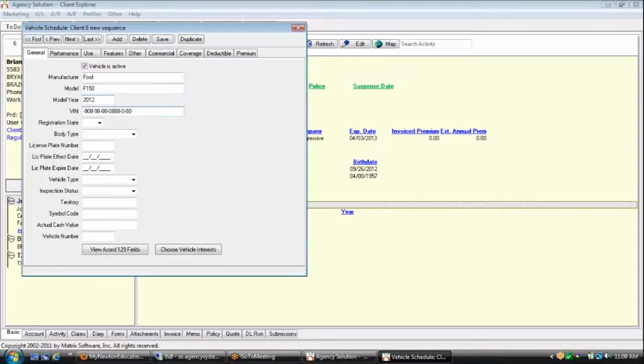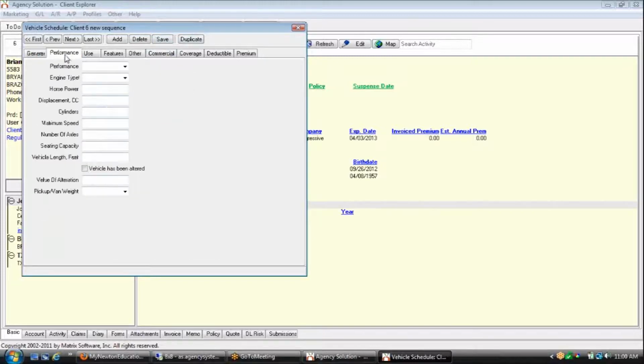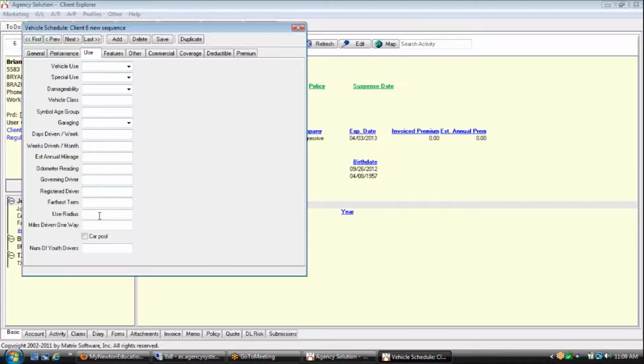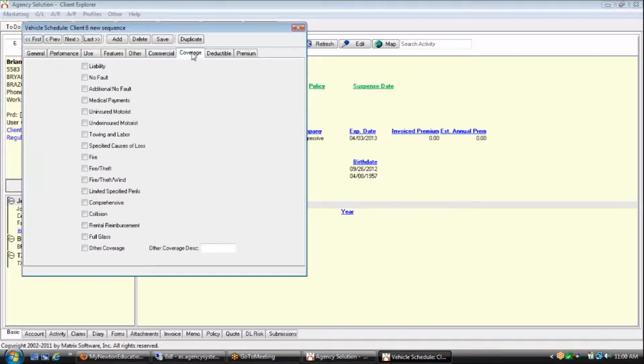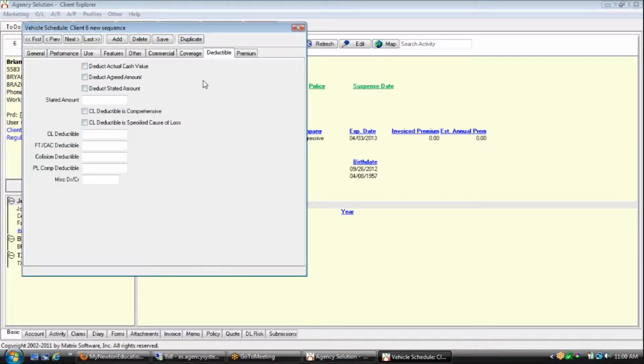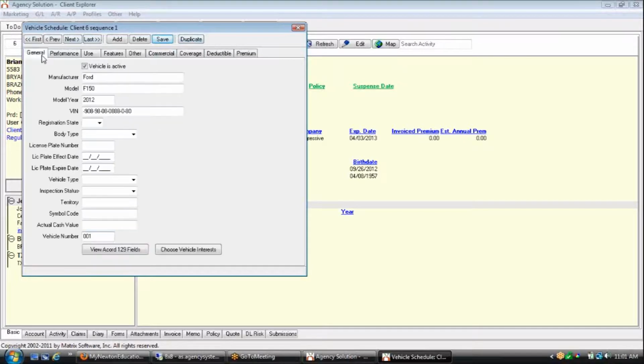The download will put all this information in there for you. You may have to put a vehicle number. As you can see, these screens allow you to put in the performance, engine type, the weight, and so forth. It also gives some use and coverages. So you can mark these as you want to see how much coverage you have, and of course the deductibles. All of this information is entirely downloaded, and the things that are not downloaded can be customized manually.